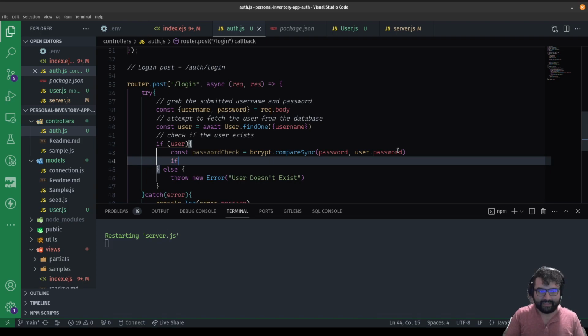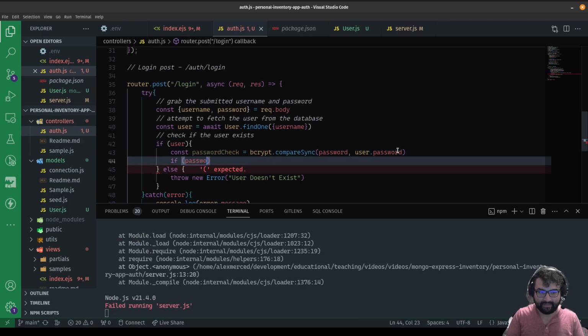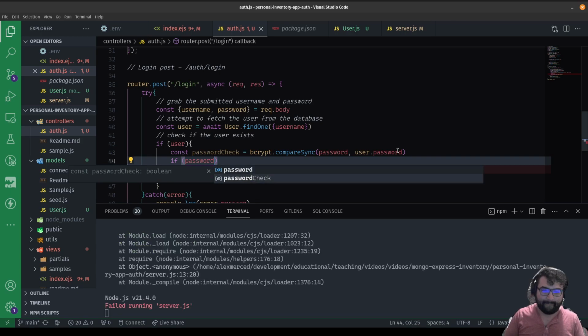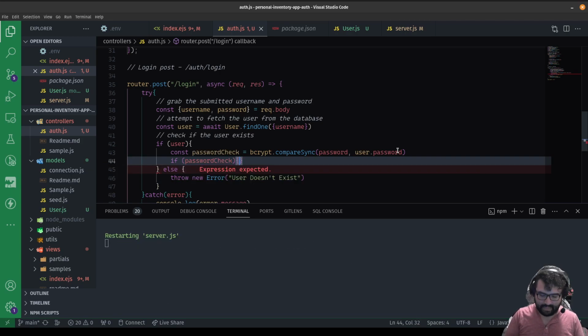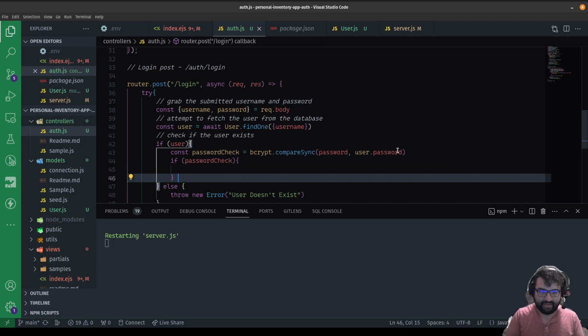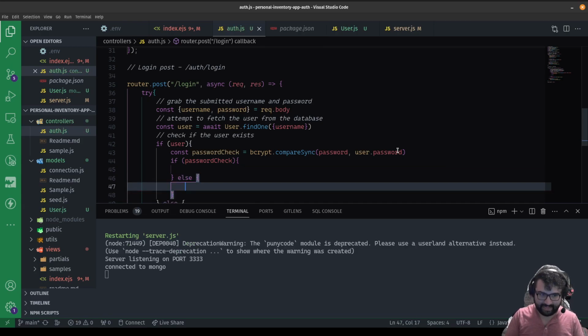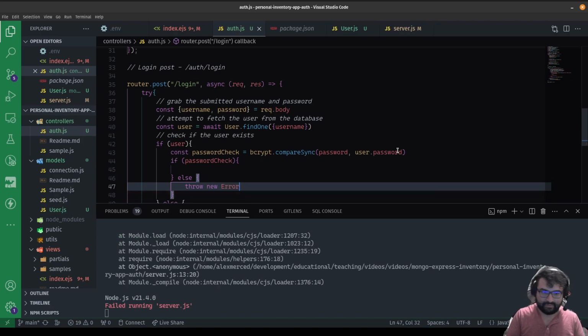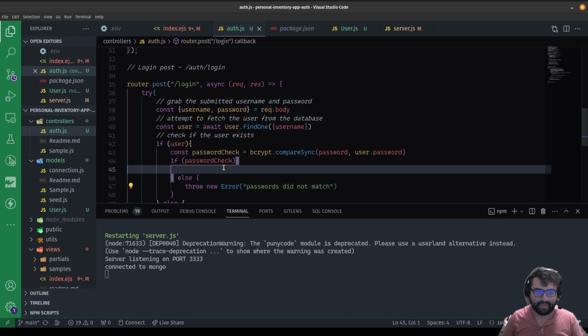So then we can check, if passwordCheck, and if it all works out, we'll do whatever in there. And if that didn't work out, so the password didn't match, then we'll throw a different error. So throw new Error, "Passwords did not match." Cool. So if we got to here, that means you for sure have successfully logged in. Your user existed and the passwords matched. So wonderful, we are logged in.